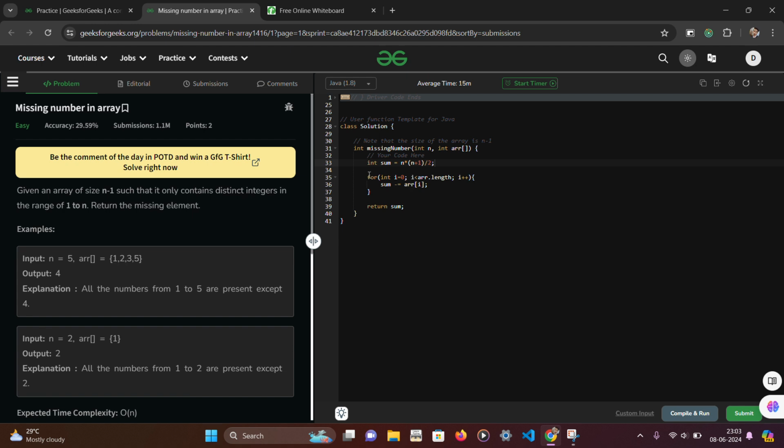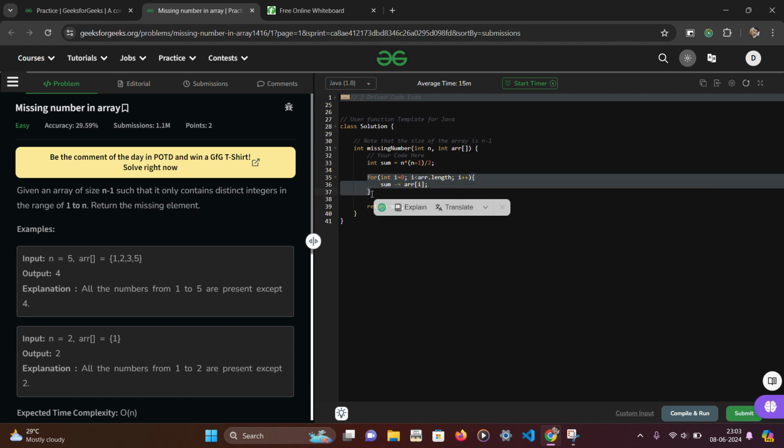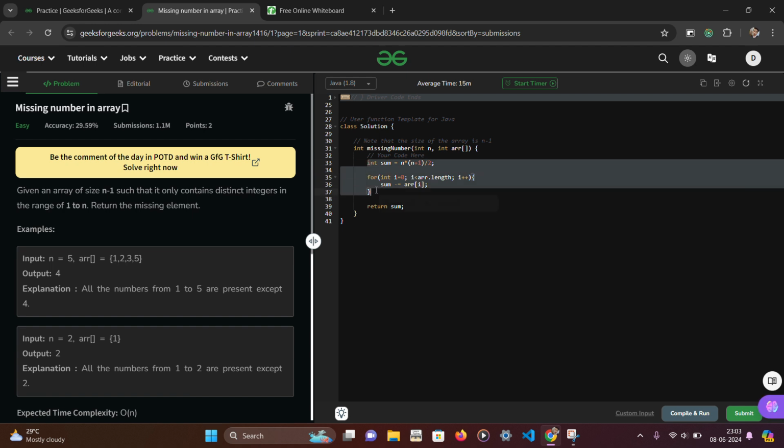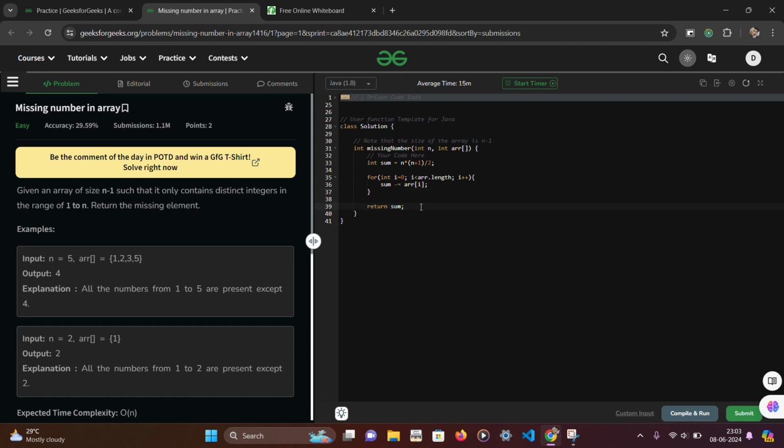We have solved this problem in big O of n time complexity and big O of 1, meaning constant, space complexity. That was an easy problem, but finding the solution by thinking out of the box is sometimes hard, which makes the problem hard. So always try to think out of the box to solve this type of problem.